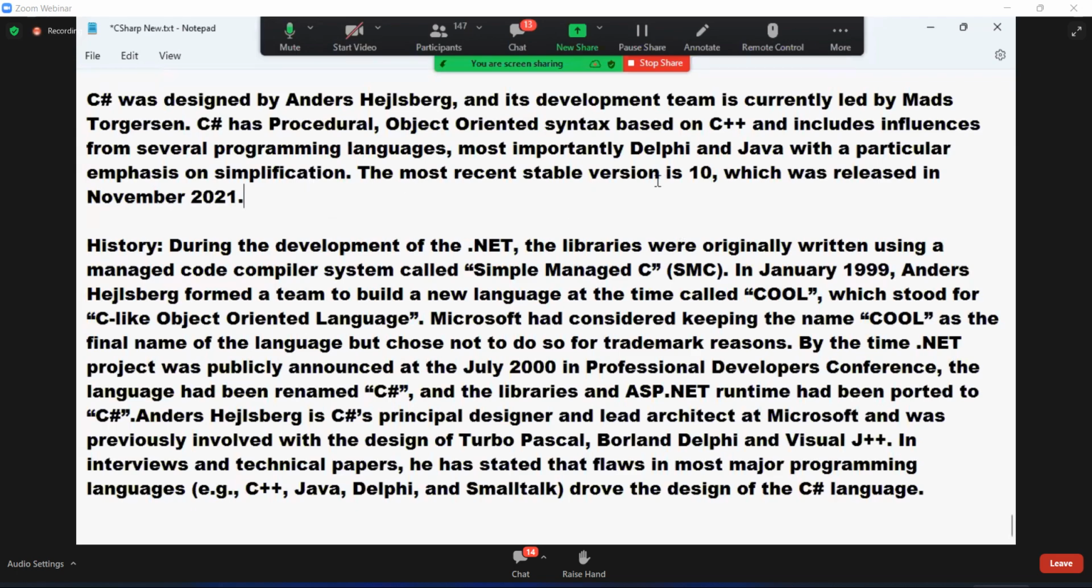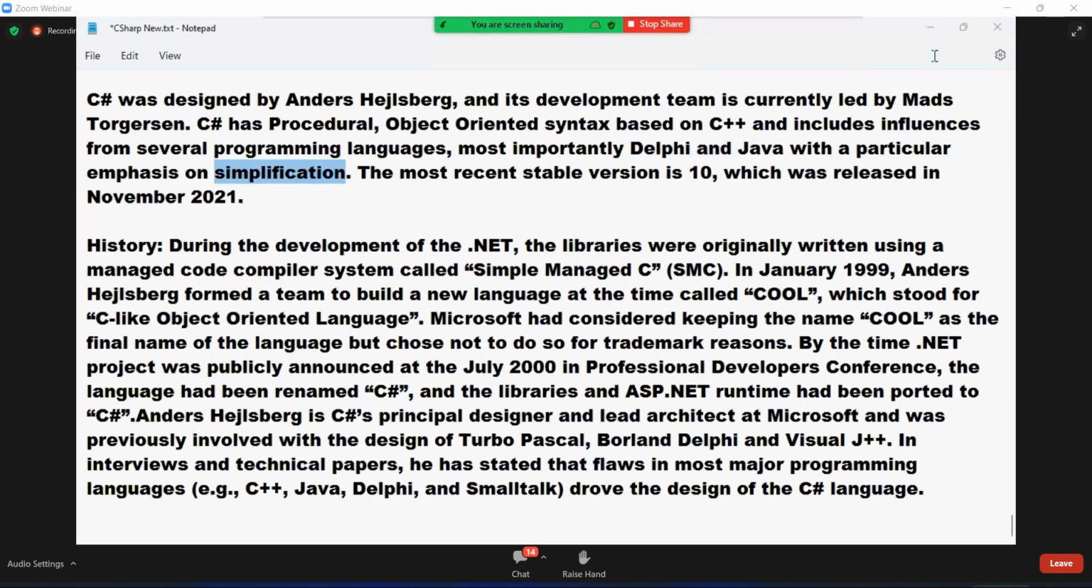So C# is influenced from where? Delphi and Java, with a particular emphasis on simplification. What is simplification? Simplification in the sense of ease of use.